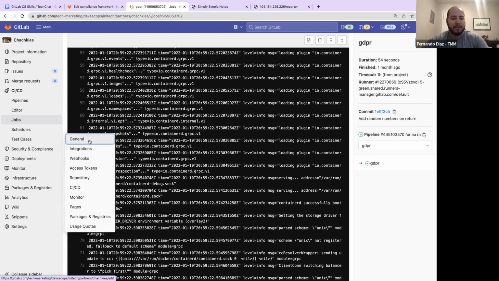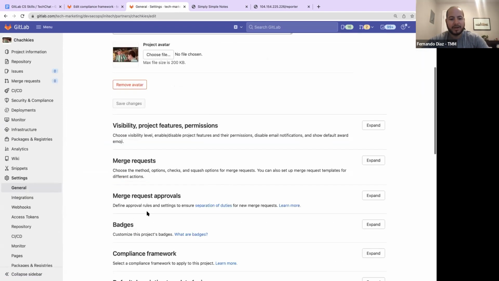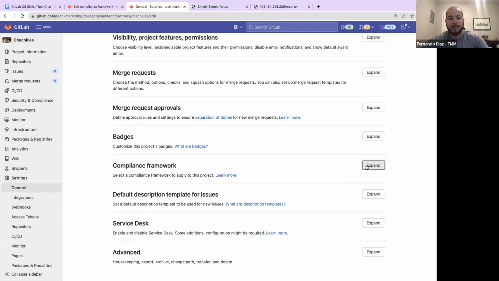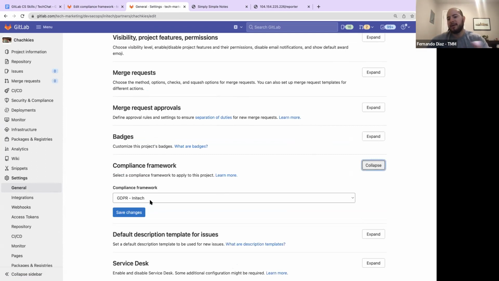And to add the label to the project, I believe you can go here to the settings of the project, and you can just add a compliance framework label.